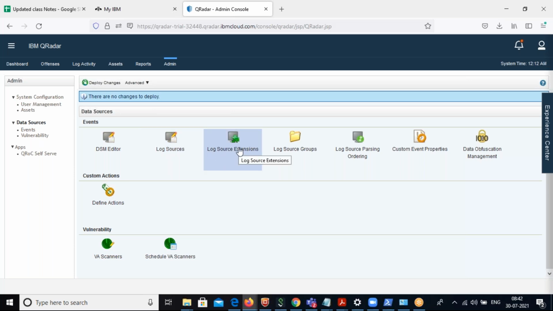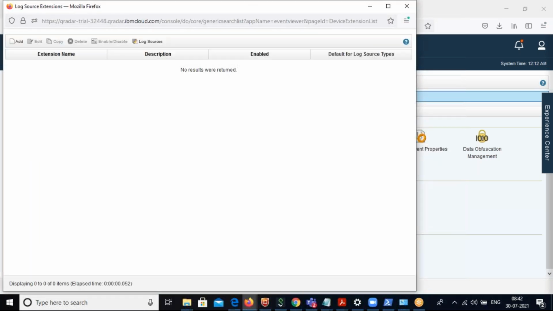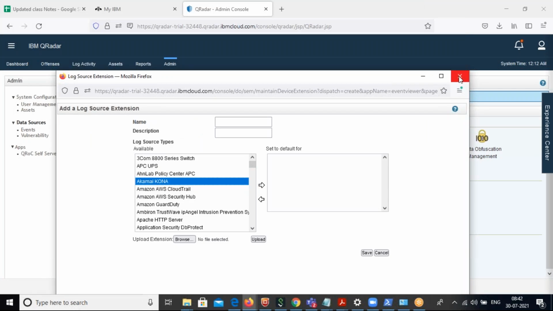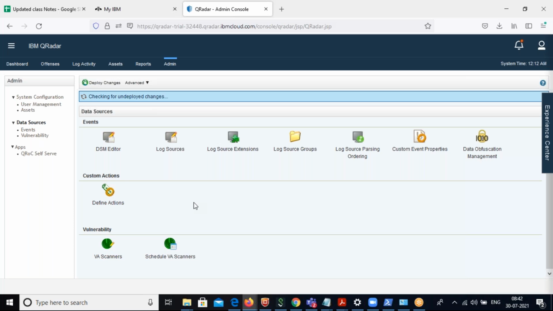And log source extensions. So extension meaning here. So what is the log source name we want to make a category? So example, add button. So extension name. So Akamai Kona. So if you want to give those extensions manually, so manually of the logs, we have to select as this one and we have to upload and we have to save this button. So that is called log source extensions. Okay. This is like a customized feeding of the logs.